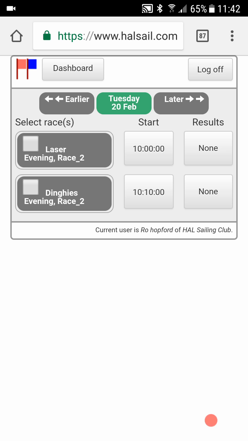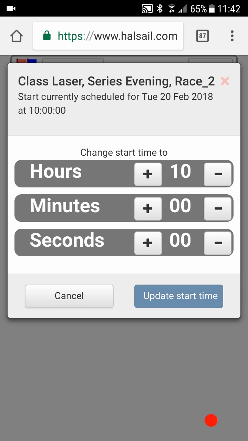Now the laser race is a level race, a fleet race, so no timings will be required for that, just places. The dinghy race is a Portsmouth Yardstick handicap, so we will be recording finishing times for those dinghies. Notice the first thing you can do, it specifies the start times. If you want to change the start times, you can just click on the start time, and it allows you to delay or anticipate the race by any number of seconds, minutes or hours. I'll cancel that. Let's assume that we're going to go ahead on time.